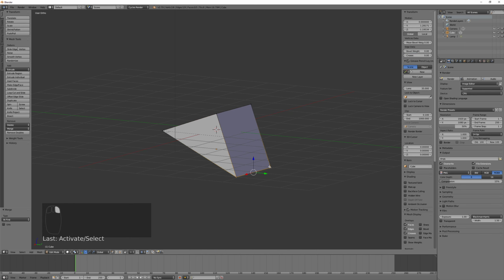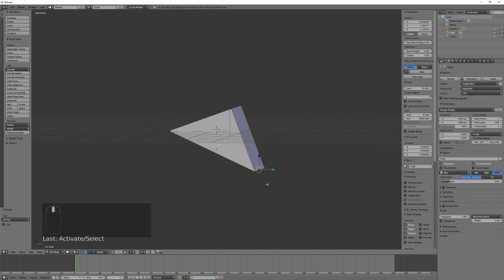And then select the two vertices that I want to move. Paste in the Y values, and then use 0 as the Z value. And now we have our ramp.